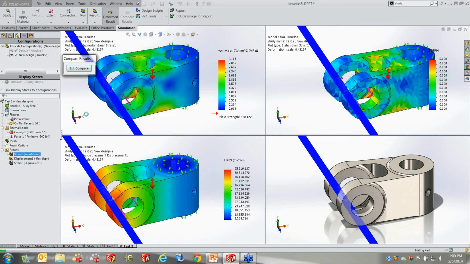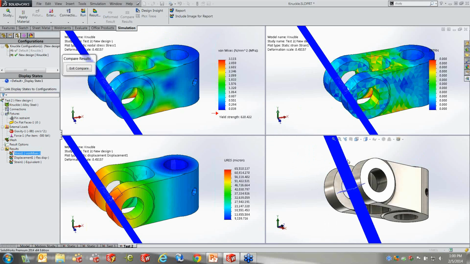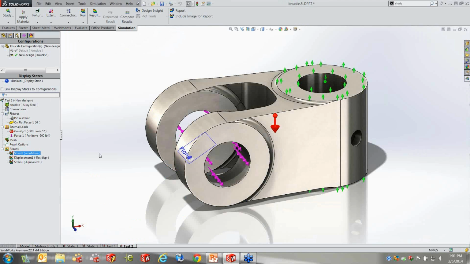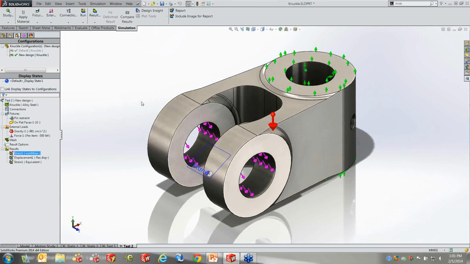What it's going to do is allow me to look at multiple plots related to the different study types that I'm working with. I'm not sure why I'm getting this little blue bar. It might be my graphics card. But it's a great way of comparing my von Mises stress in one to my von Mises stress in another. Compare results is a great way of looking at that side by side.